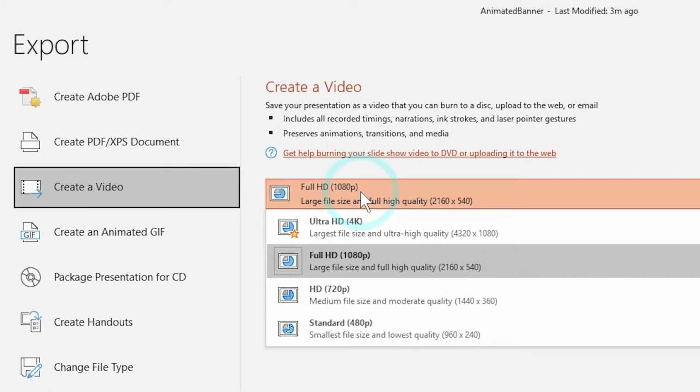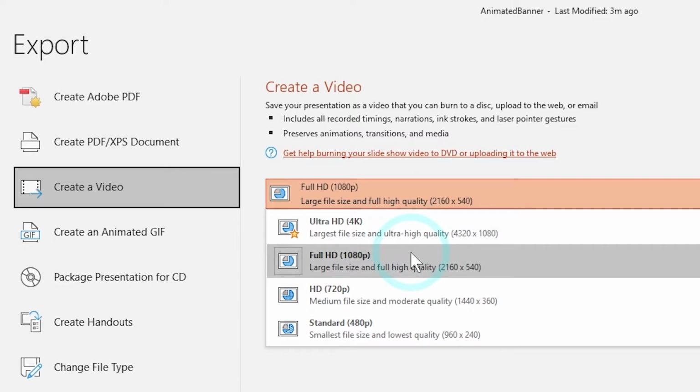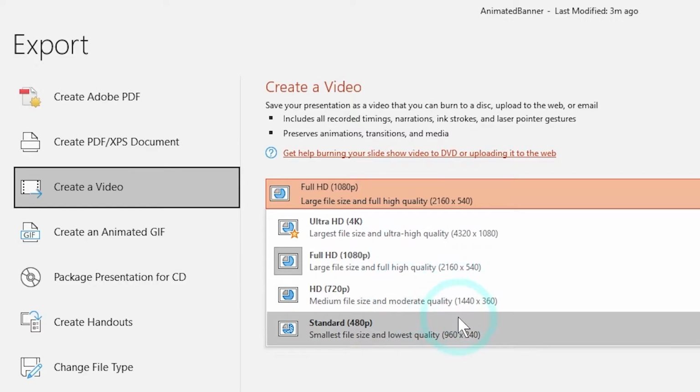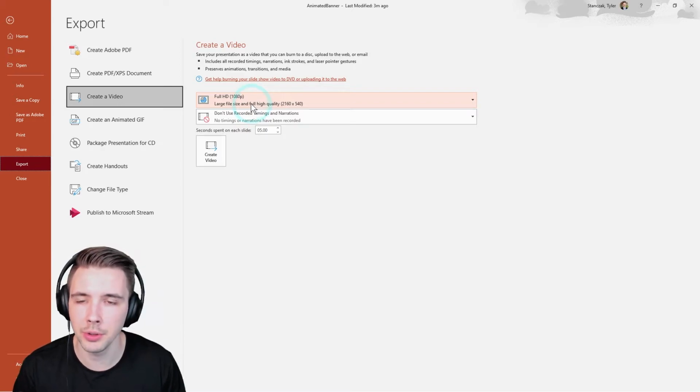So right here, you're going to be able to choose the type of quality that you want your video to be in. You actually do have the ability to make it 4K. Do I recommend that? Probably not. It's going to probably take a really long time to export. And I personally just always go with 1080p. It's good enough quality and it gets the job done. 720 is also an option, or 480p. All right, so you're going to choose the quality of what you want your video to be in.